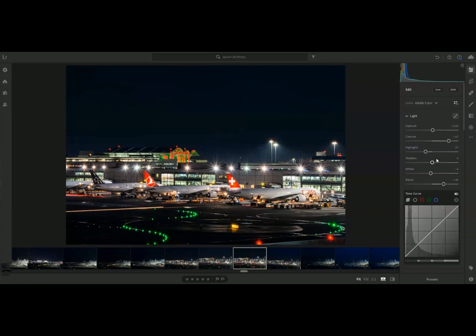Other than that, that's pretty much it. Histograms are a really useful thing. So if you're editing, make sure to use a histogram. It'll help you a lot.